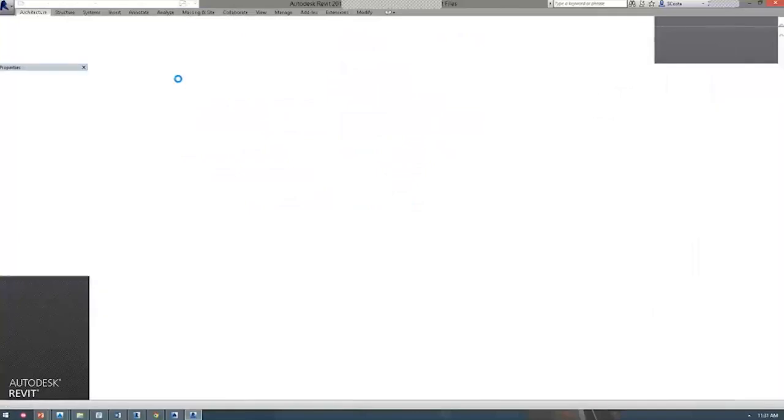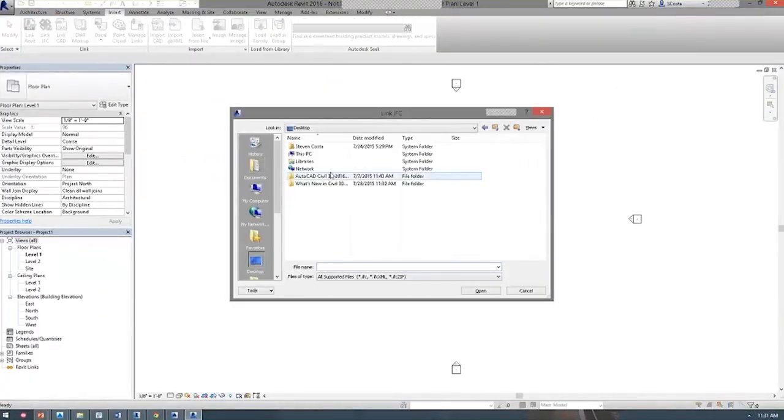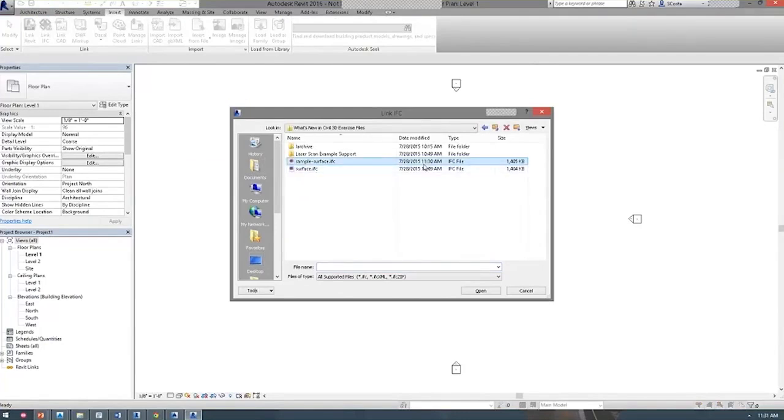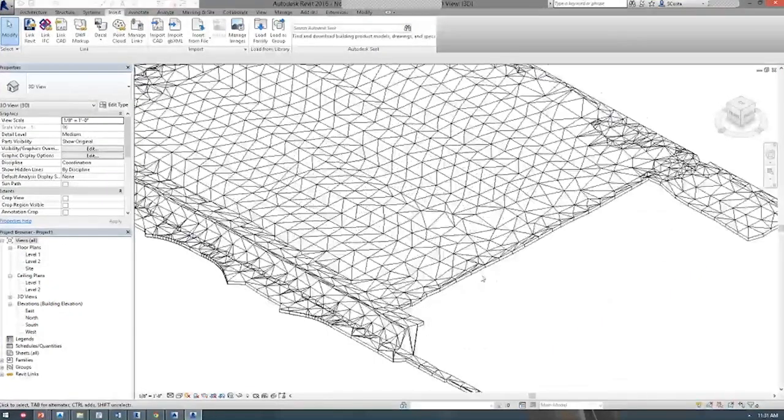As soon as that template opens, I'm going to link that IFC that I just created on my desktop. So you'll see there's that sample surface. I'll click open and let Revit do its thing. And after it processes that information, I'm going to go into a 3D view and show you there's that solid that I brought in.